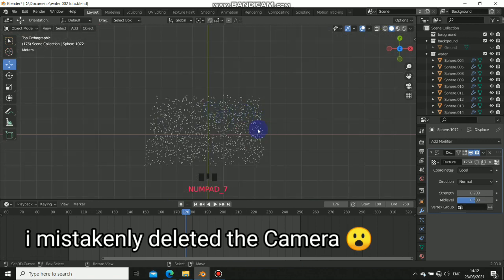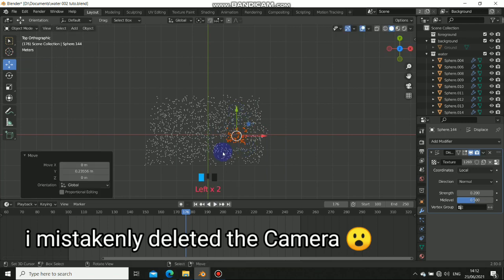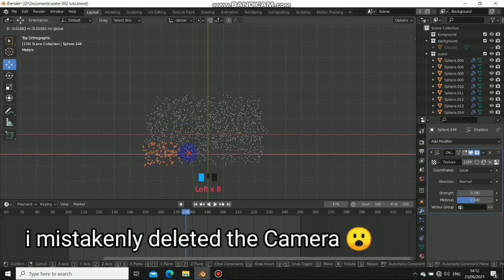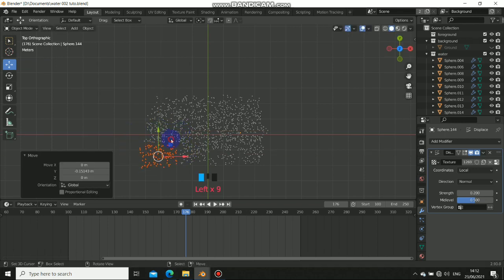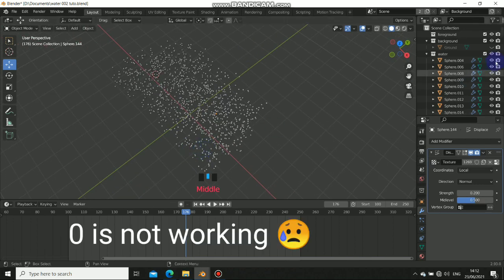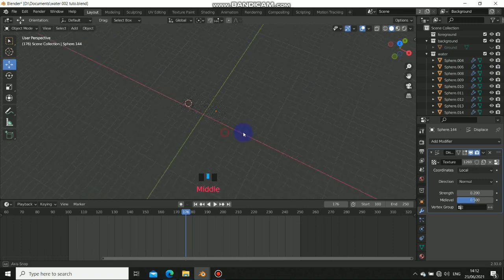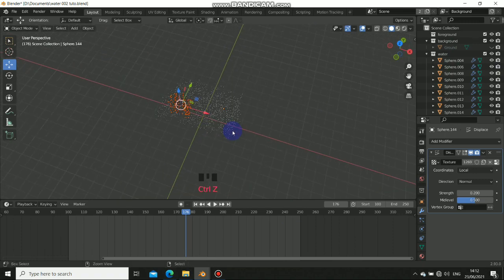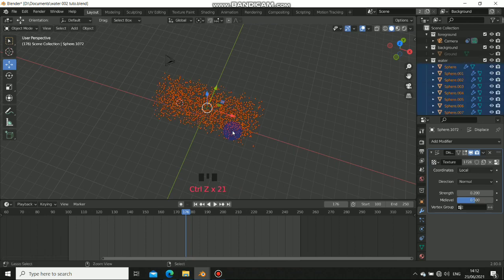We can even do this ourselves manually by just dragging some points to each other to see the variation of this. When I click on the 0 back, we don't have the camera once again. I think I've mistakenly deleted the camera, so I have to undo that. That's a silly mistake I made.